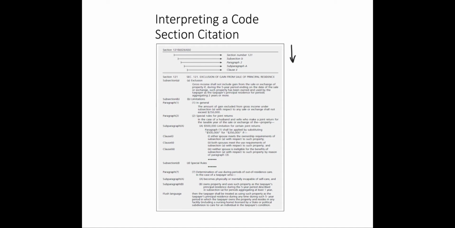Okay. And by the way, do not rely on this language because the law has changed. But this is section 121, exclusion of gain from sale of principal residence. That's the title. So here are our different items. We've got the section number 121. We've got subsection. Then below that, so we're going down, we've got paragraph, subparagraph, clause, subclause, okay, all the way down. So here's an example. We've got section 121, exclusion of gain from sale of principal residence, and then the subsection actually is titled exclusion, and they provide some language.